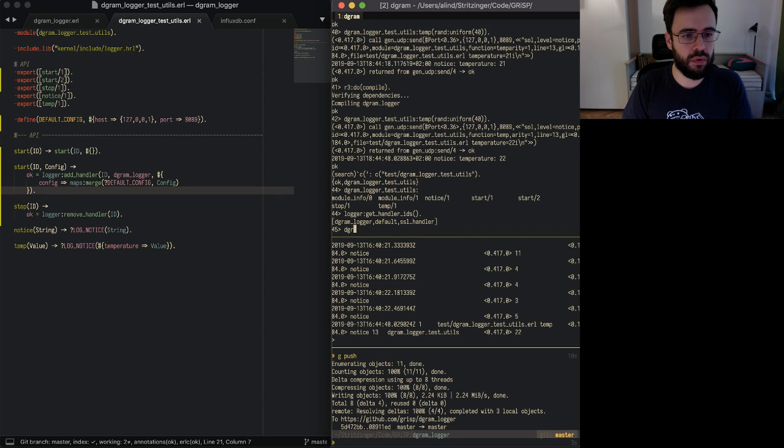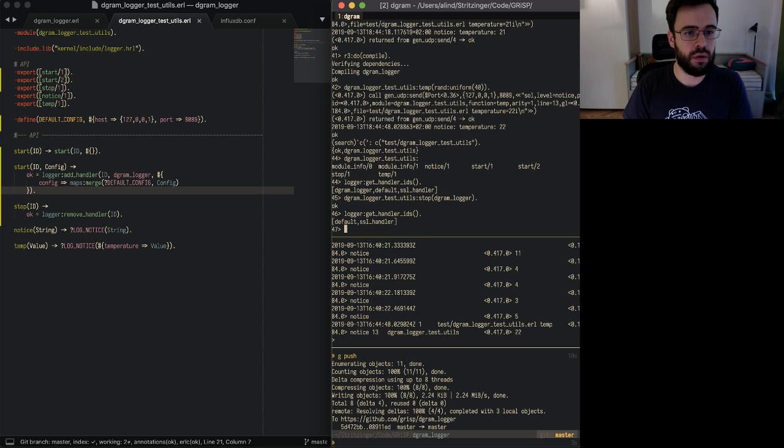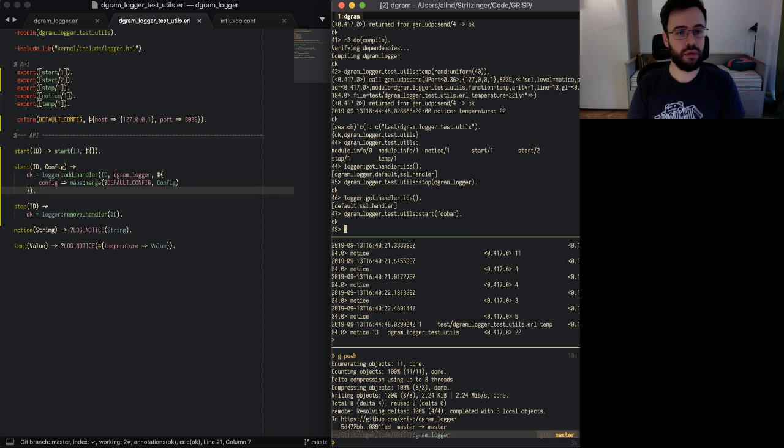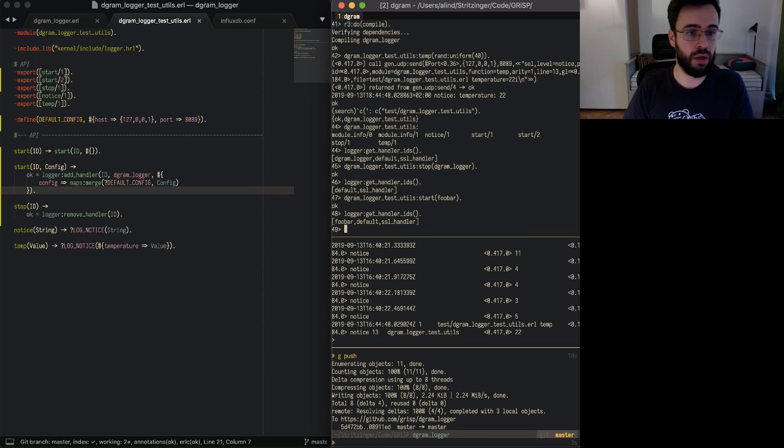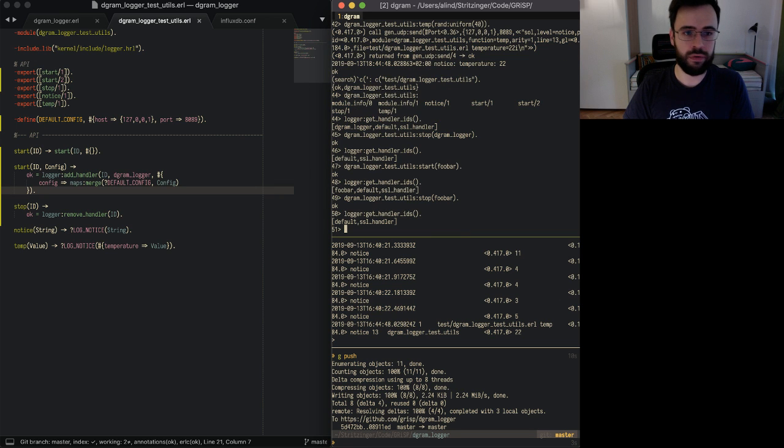So test util stop dgram logger, and so it's gone. And now I want to use my own custom start function, and I want to call it foobar, just so we see that the name works. That works. Now foobar is there. That's cool. Let's stop it again. So that code also works.